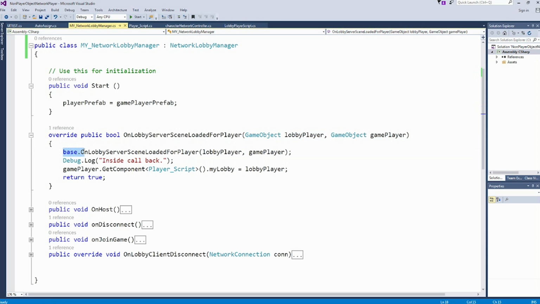I call base OnLobbyServer just to make sure nothing's happening, but I've double checked and all it does is return true. And here is how we bind it. We're going to say gamePlayer.GetComponent PlayerScript, which we'll go talk about in a moment, myLobby, which you may or may not have this variable yet, we'll make it in a moment if we don't, equals lobbyPlayer. So I'm just going to bind the game object lobby player to a variable that's on our player script. And that's it. That's all we have to do.